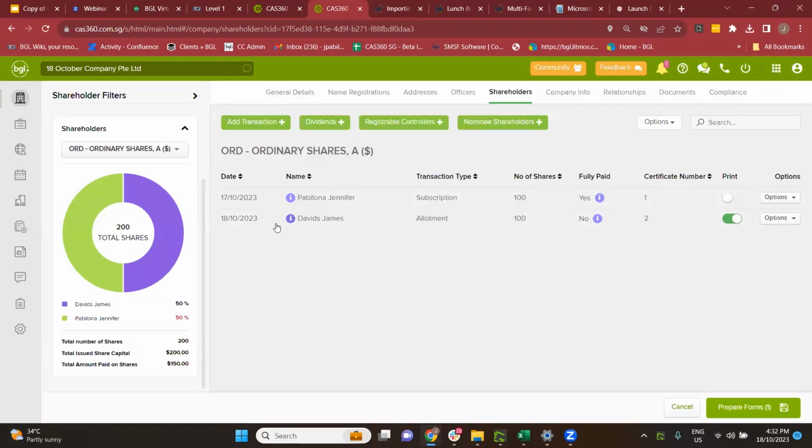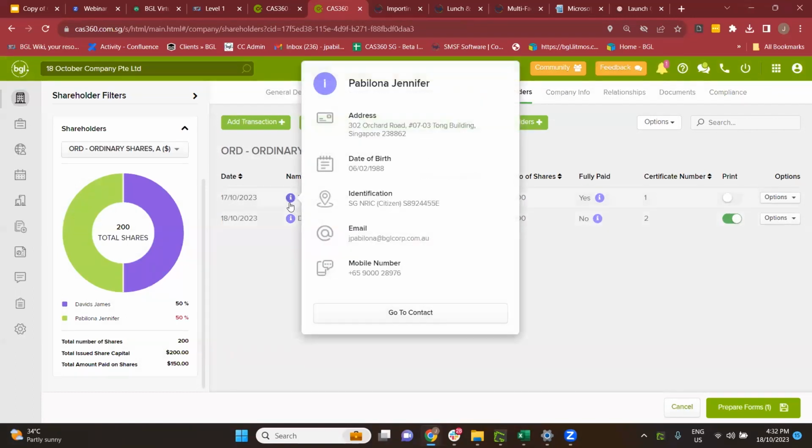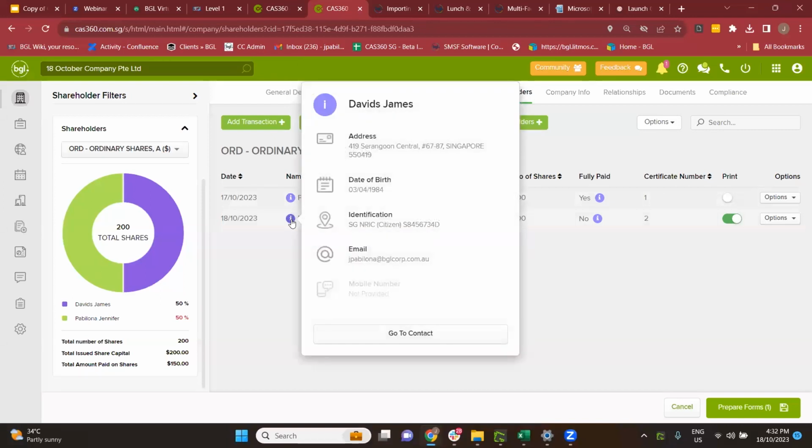there is a button, a purple letter I over here. This allows you to preview the contact information. So this is also a great way for you to check if you have selected the correct contacts. Sometimes you have multiple contacts saved in your global contacts and you might select the incorrect person. So here I can simply go to contact to quickly update that information.